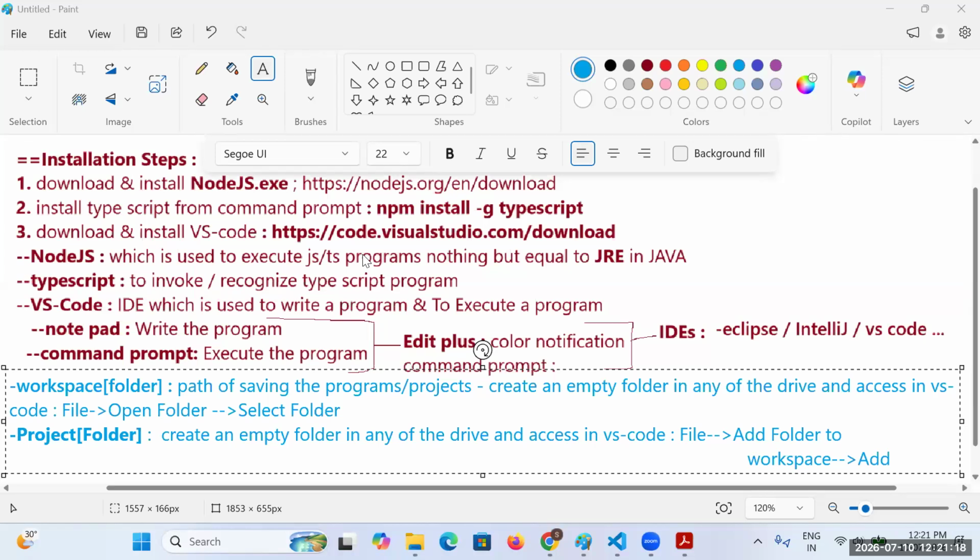Right. So in a drive, we need to create two folders. One is the workspace folder. Inside the workspace folder, we need to create a project folder, correct? Exactly. Okay.